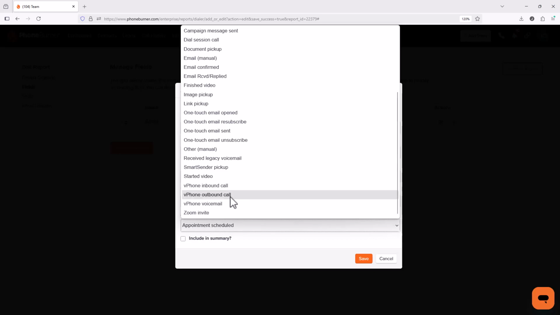vPhone inbound, vPhone outbound, vPhone voicemail. That's really all of the inbound stuff. So if you're purchasing phone numbers through PhoneBurner and you're getting inbound calls, or you're making outbound calls like click to call, things like that. And then we've got voicemail. Did they leave a voicemail? And then Zoom invite. This is something that's kind of going away. We did have a time that some people would like to invite someone to a Zoom room in a dial session. We didn't have a lot of people taking advantage of it because most people were scheduling calls in the future. So let's add a few of these options.